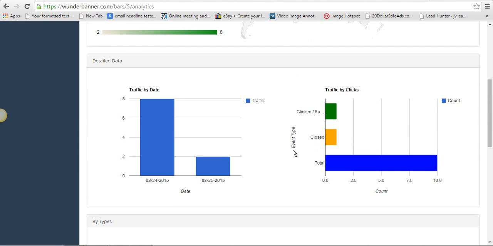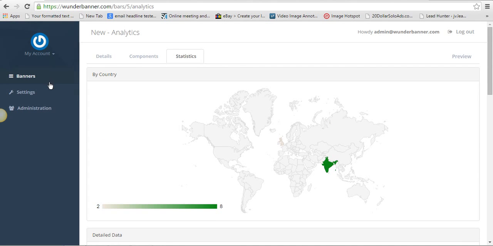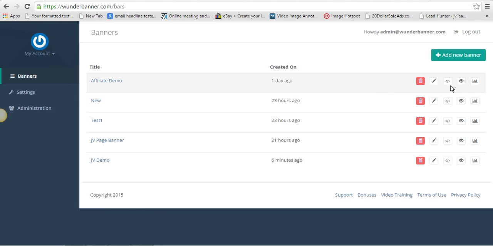Once you get a lot of people hitting a site, this data is collected consistently, and again, this is another fantastic feature of the software. And that's within the stats. So how do they look? Well, you can preview each banner.